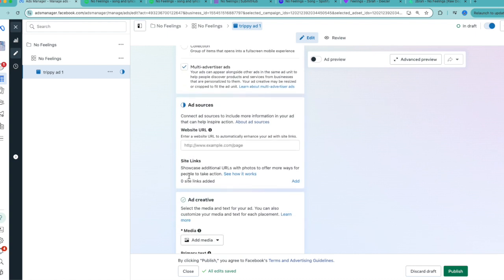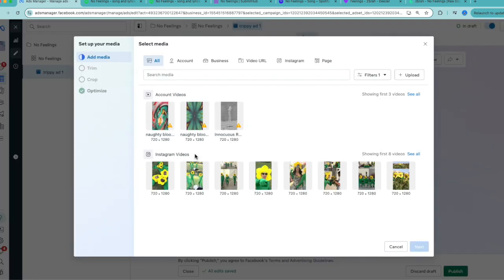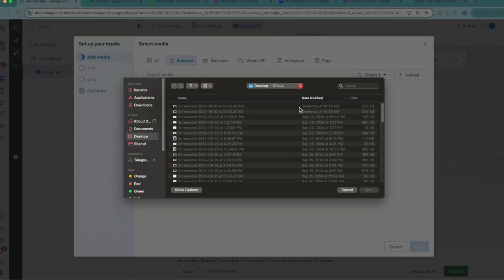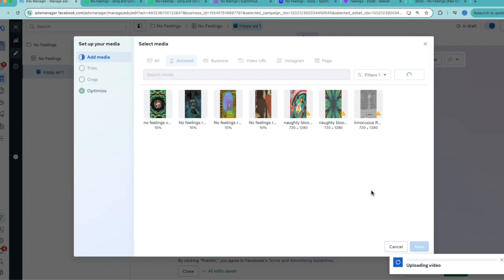And we're going to scroll down to media and we're going to add video. I'm going to add all these right now. So we have them. We're going to go to upload. And I'm just going to upload them all, highlight them, and hit open. You're going to wait till it's all uploaded, which will be a little bit, especially I uploaded 4 at once, so it's going to take a few moments.